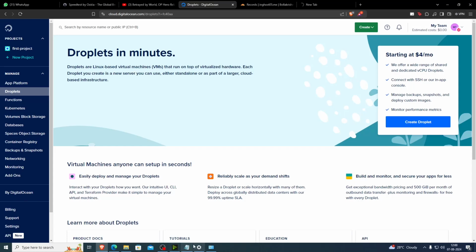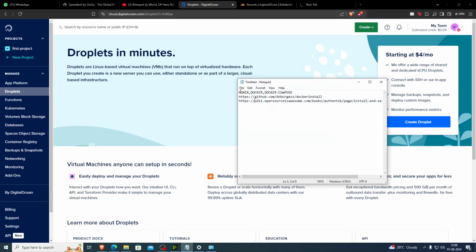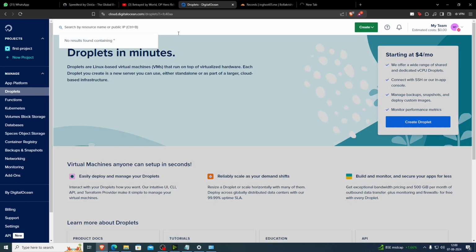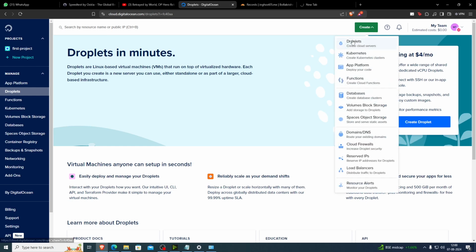So today we're going to install NGINX, Docker and Docker Compose in DigitalOcean Droplets. So let's start. Let's create a droplet.